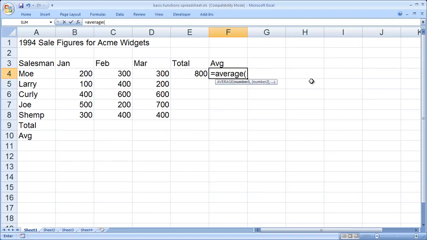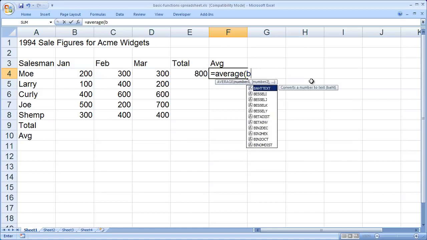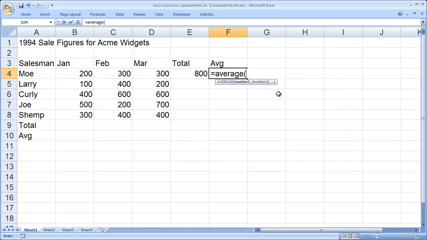Now earlier you saw me actually type in B4 to D4, and you can always do that. However, if you prefer to use the mouse, after you type your opening parentheses, you can simply highlight the range of cells that you wish to include in the formula. Then I'll close my parentheses and hit enter, and you'll see I get the average for those values.